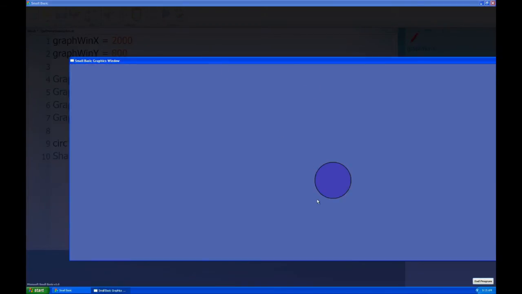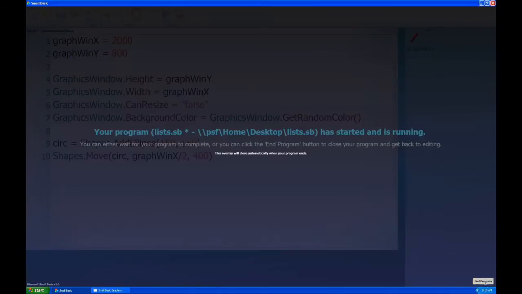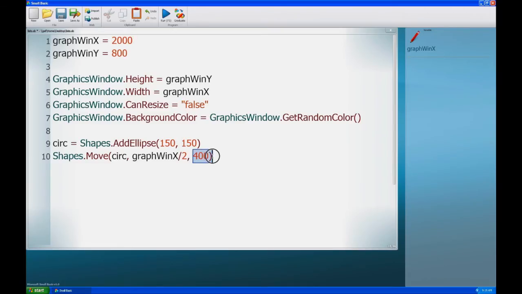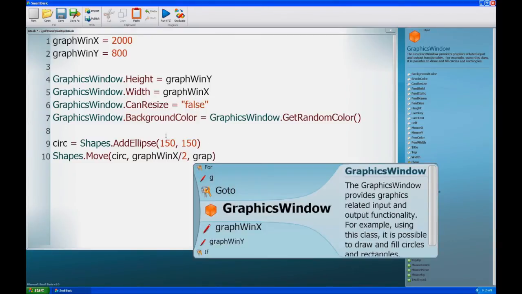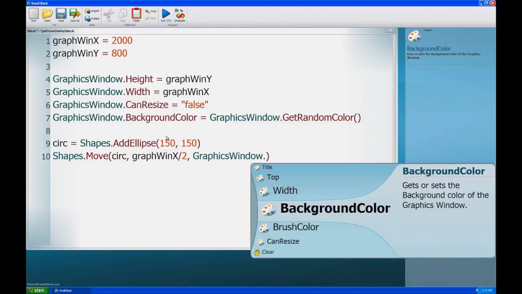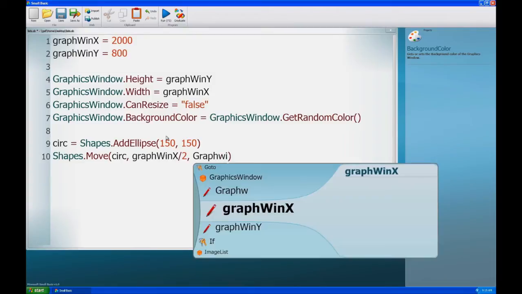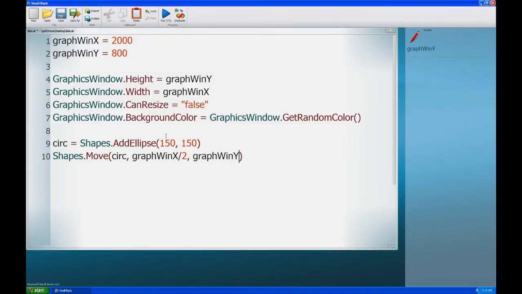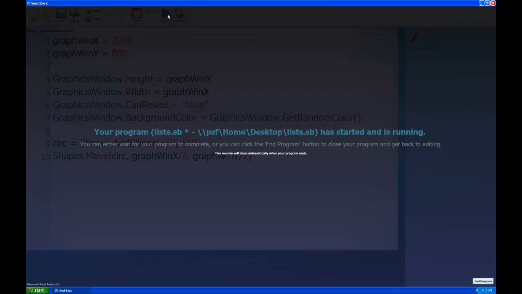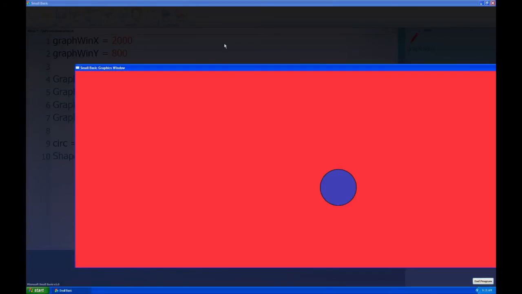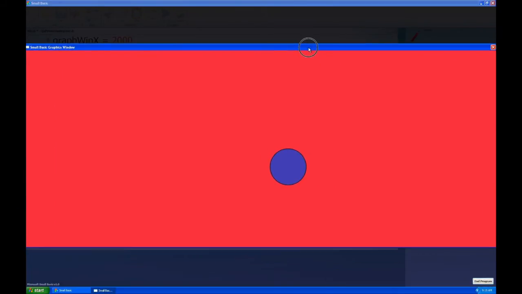You notice it still gets drawn at that halfway point. And again, we can do the same for our y direction. So we could say we want this to be the graphics window's y, graphics window, graph win y divided by 2. And if we draw that again, we're drawing it in the centre of the x and the centre of the y.